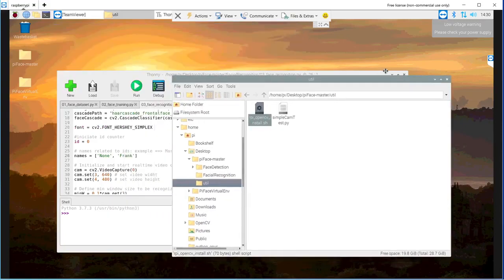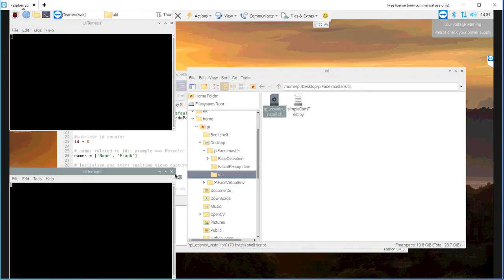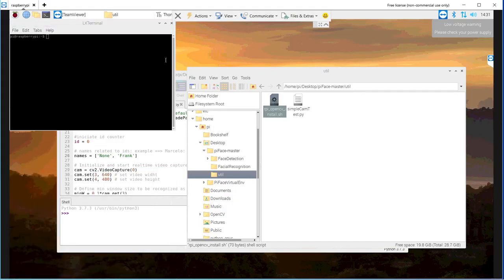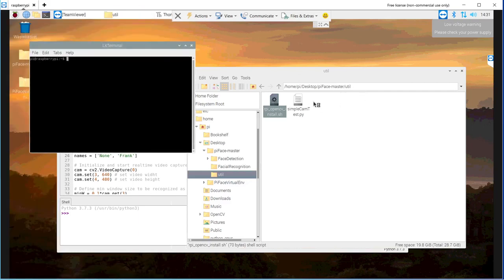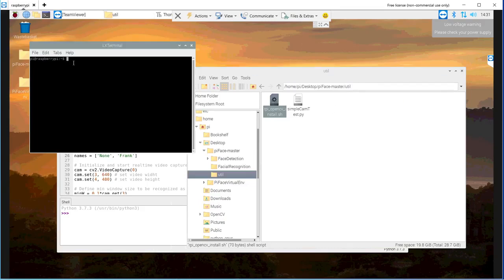So the next thing that we're going to do, to ensure that we have everything installed correctly, is run this simple cam test. Once again, we're going to open the terminal. I always forget that it's a single click in Raspberry Pi, not a double click. All right, so I'm going to copy the path to our folder. In the terminal, I'm going to type cd and then Ctrl+Shift+V to paste into the terminal. Enter. Now our path looks correct.